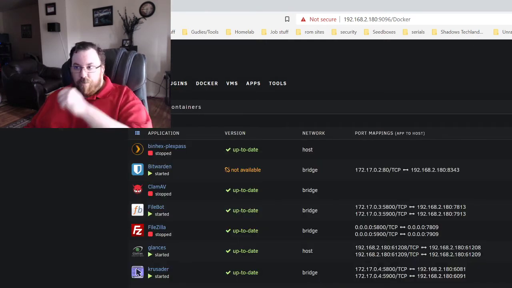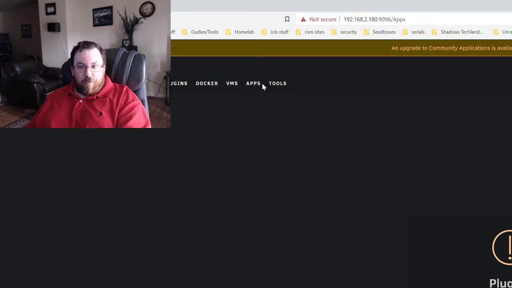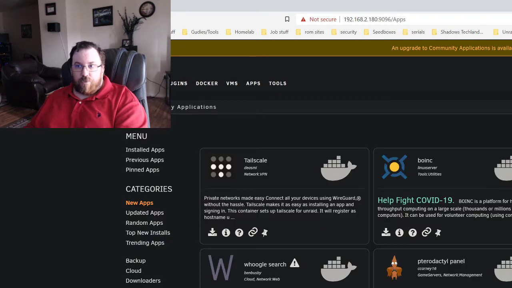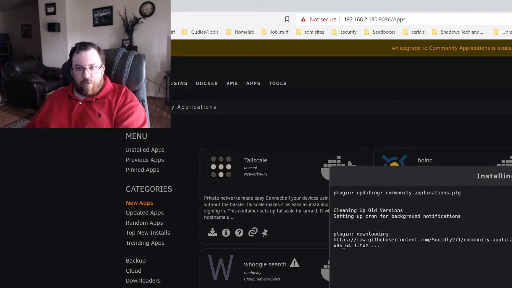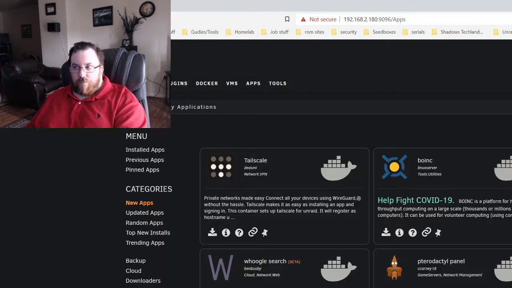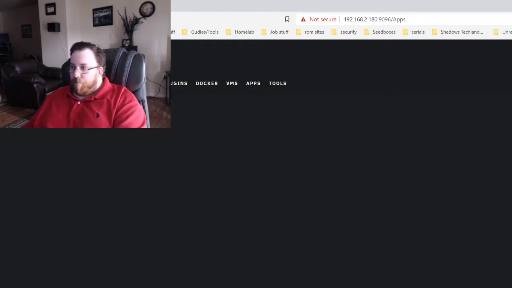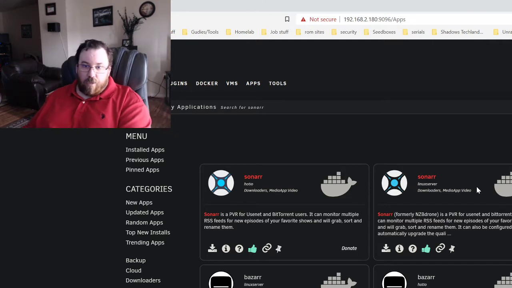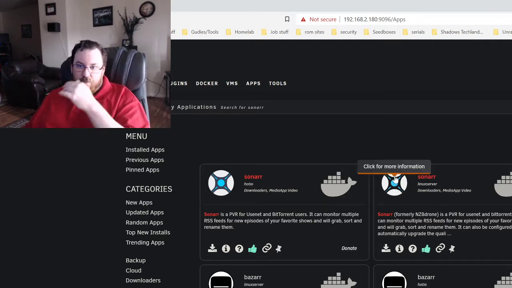So what you'll want to do is go over to the App Store. It looks like I actually have an update, so let's do that real quick. A lot of people recommend using either BenHex or LinuxServer. I particularly went with LinuxServer. In this case, it really doesn't matter quite as much.